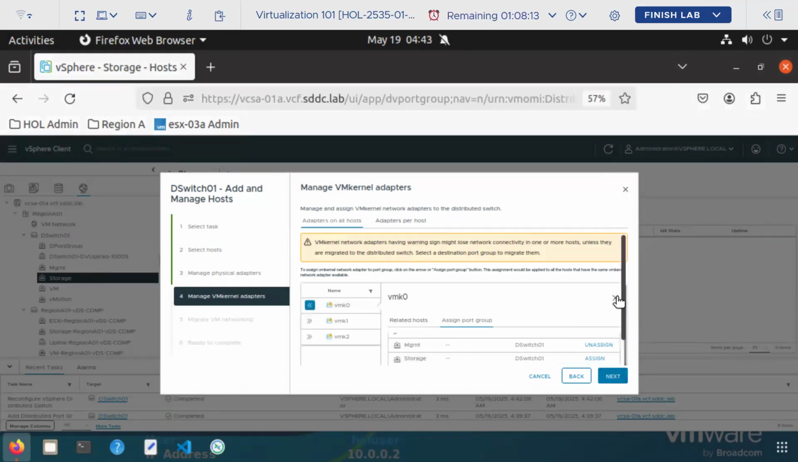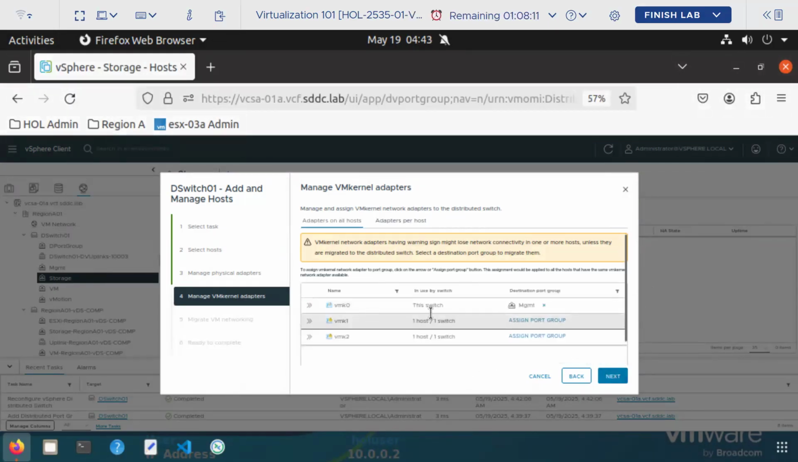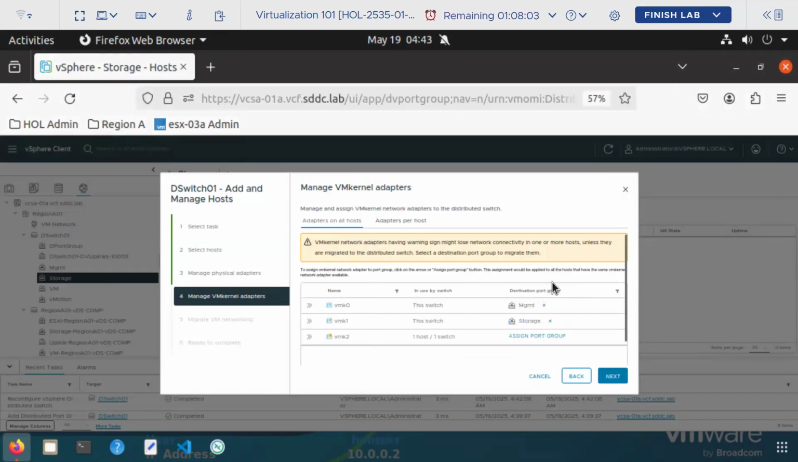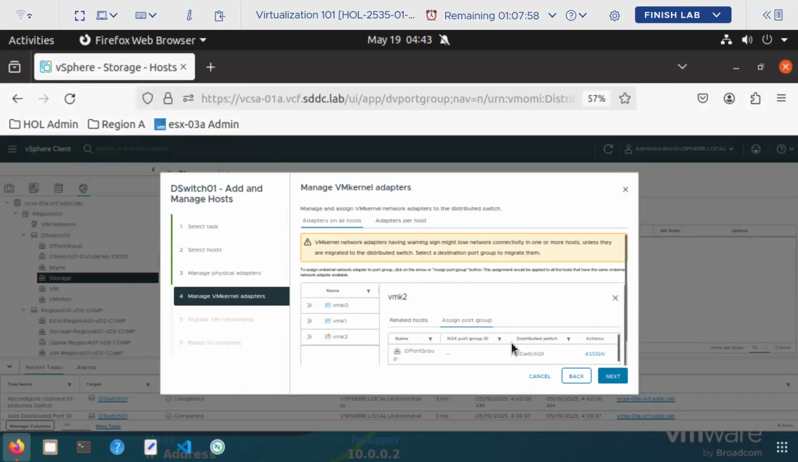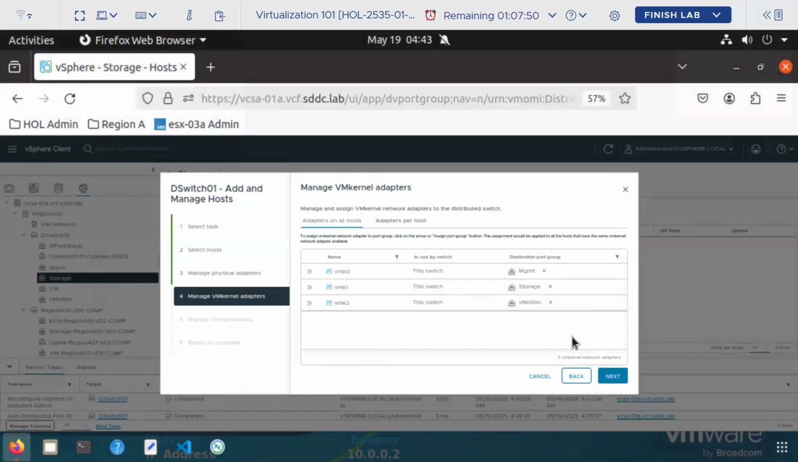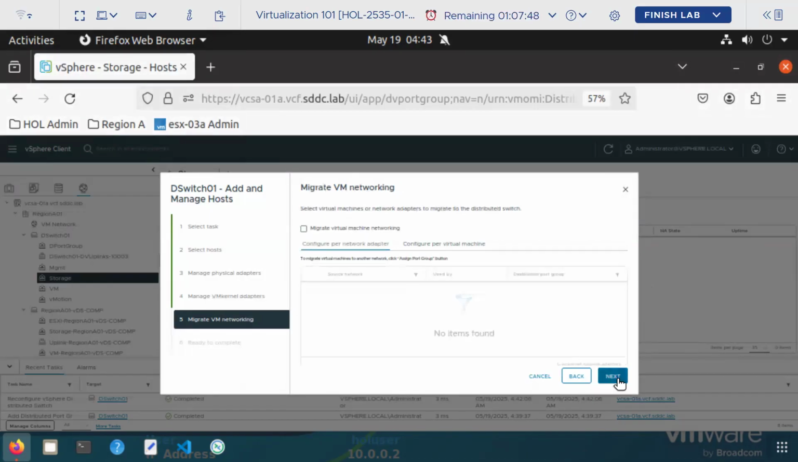Okay, and come back. And VMK1, I will assign for storage. Assign. And for VMK2, I will assign for vMotion. Okay, just go to next.